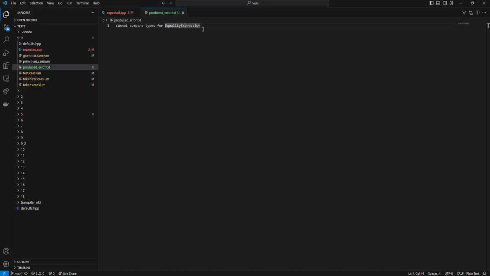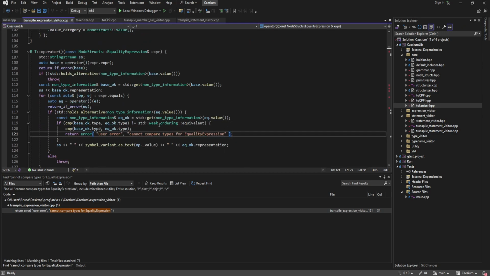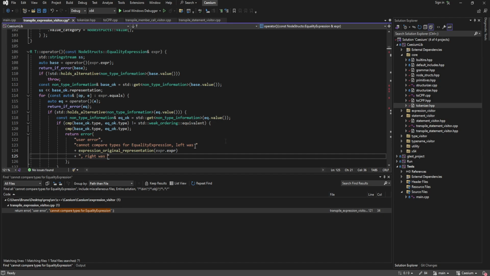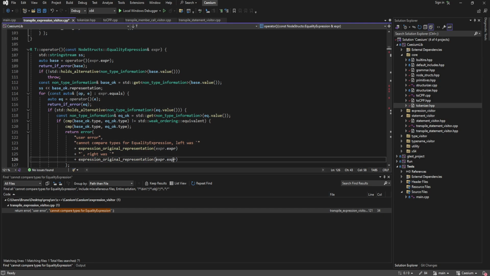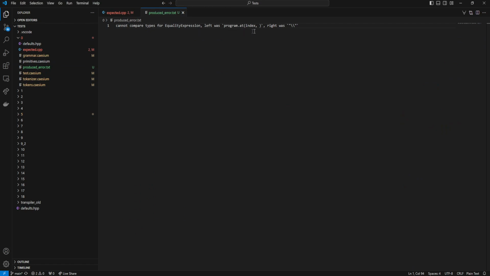Produced an error. Cannot compare types for equality expression. So here I need to get a better error message. Right was. Now let's add backticks. This is gonna be something like E. Okay, left was program.at index. Right was. Program.at index is a char, and this is a string, or what?